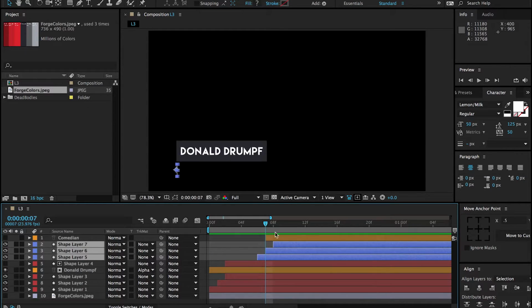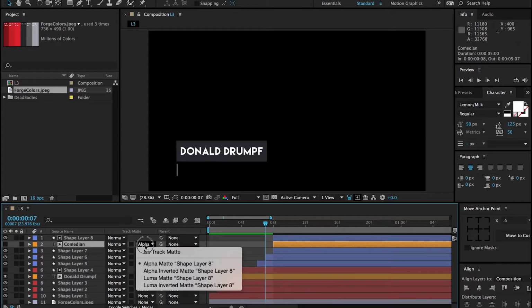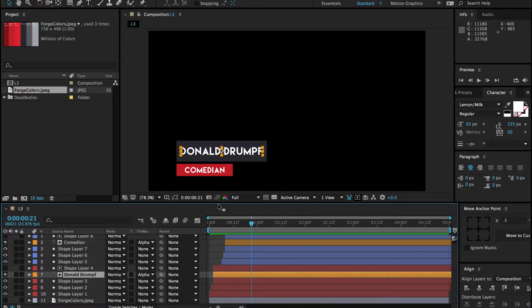That looks good. So now what we are going to do is drag that to line that up, duplicate our top layer here, drag that above the word comedian, and set that to alpha matte. Mine already did, which is very convenient. Make sure comedian is showing and not your layer that is revealing it. And now we have it animating on. So what we need to do now is animate it off.